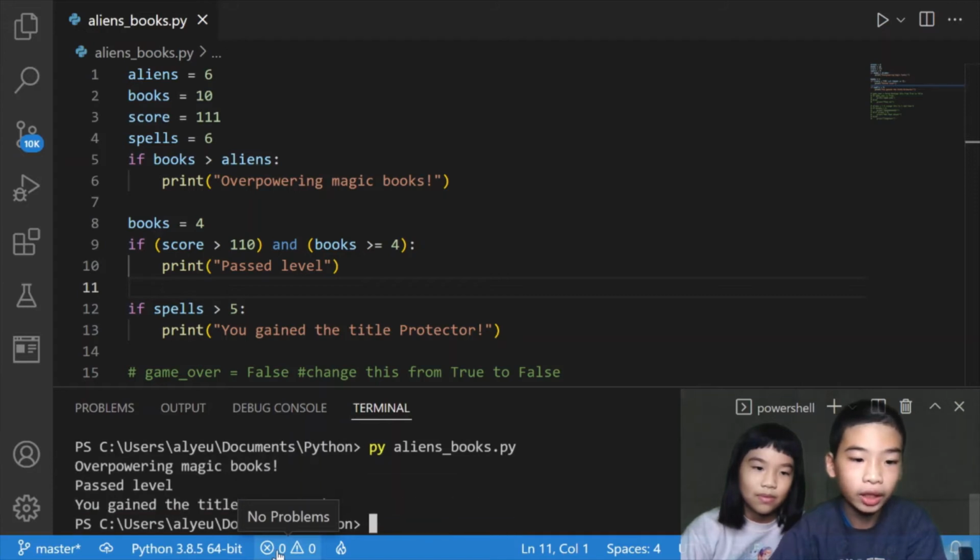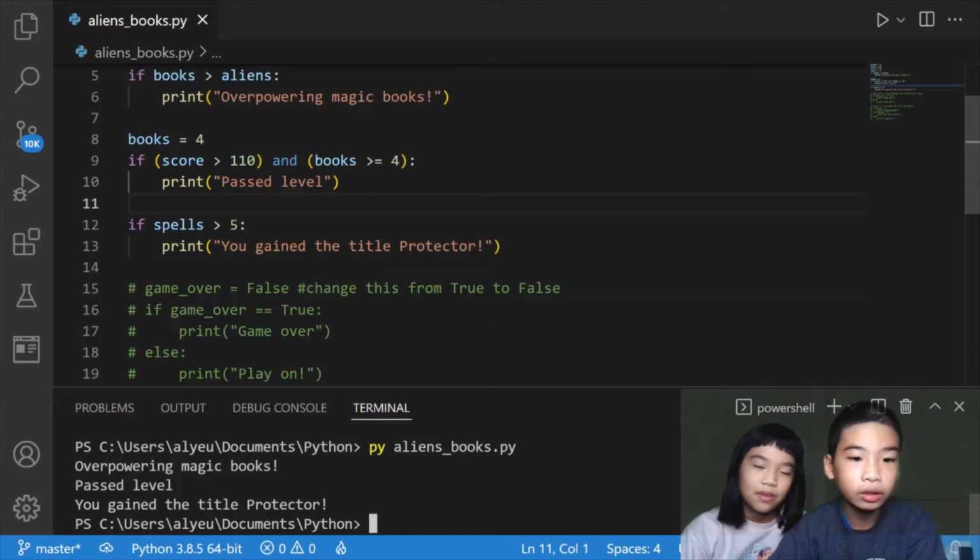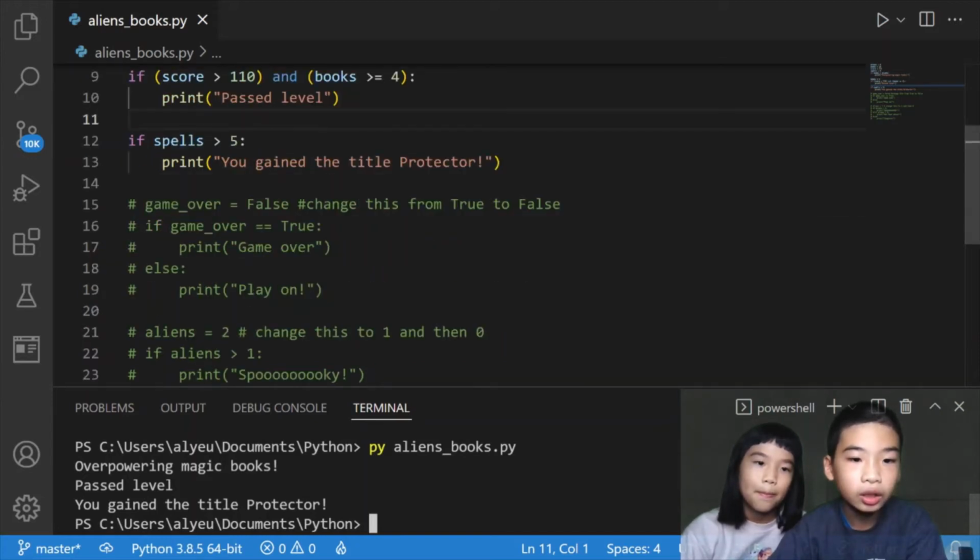Okay, I'm gonna run it again. Like it's XP. Yeah, okay. Now we also have you gained the title protector. Okay, that's a big achievement.